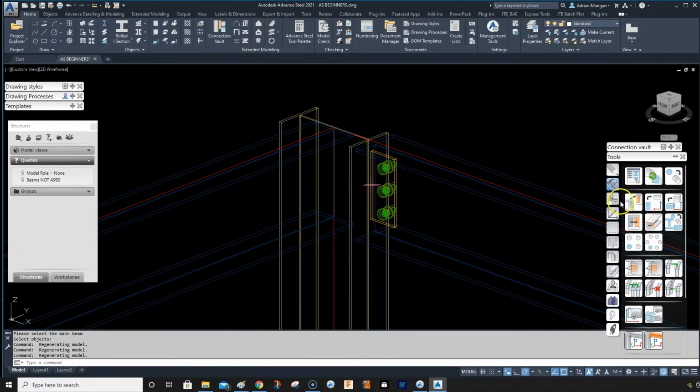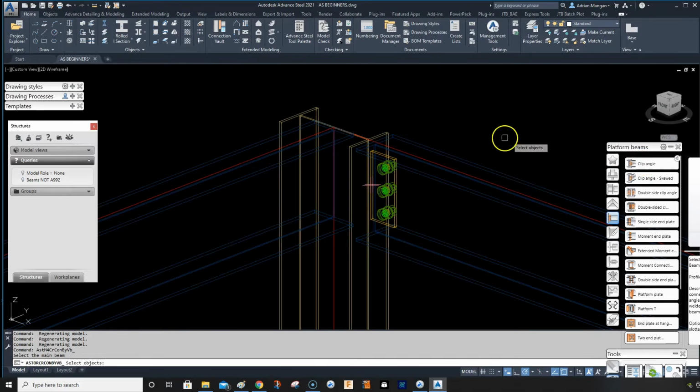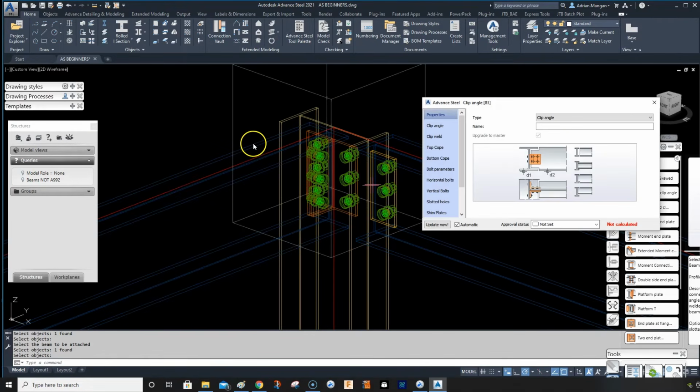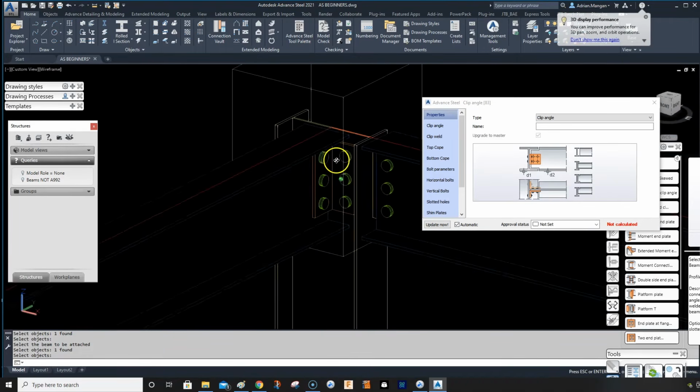So we want to go back to our connection vault. We want to go to our platform beams. We want to go to our clip angles. Select the column, select the beam. So always the primary member first. And you can see, let's put these in here.